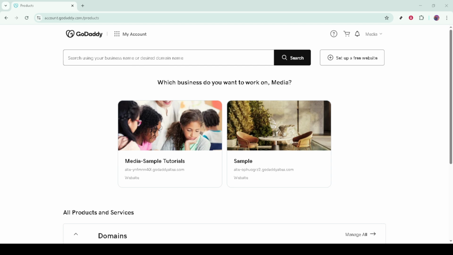Start by heading to your GoDaddy product page, sign in if prompted, and once you're in, look for the web hosting section. Find the hosting plan you want to use and select Setup. This is where GoDaddy begins linking your hosting to a domain.